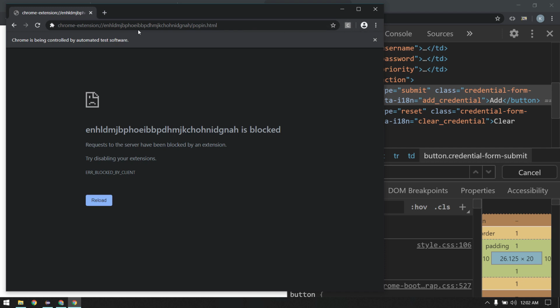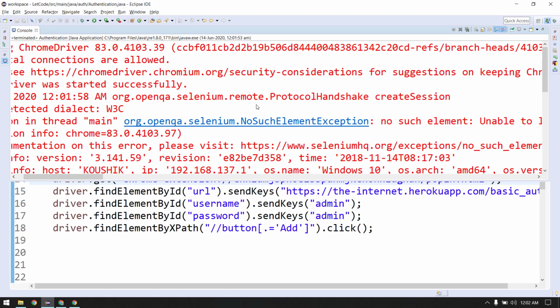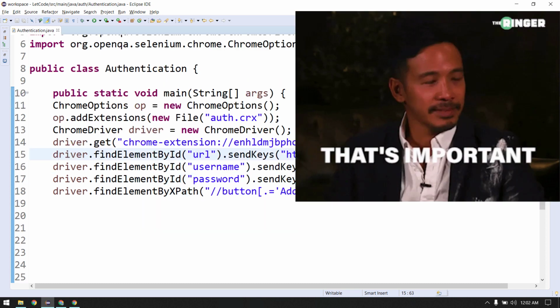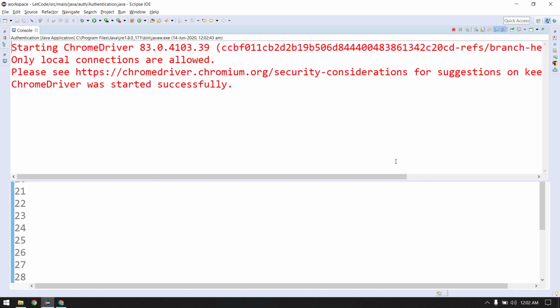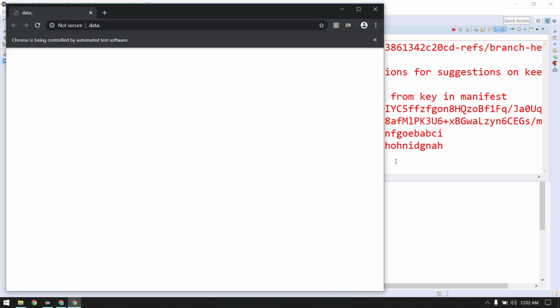Okay, here we can see the Chrome extension actually didn't load up. Okay, the reason is, okay, my bad. So here we are adding this extension, but we are not passing this to our Chrome driver object, I mean the constructor. So that is the problem. Now let me just close this, and let me try to run again. That's my bad.